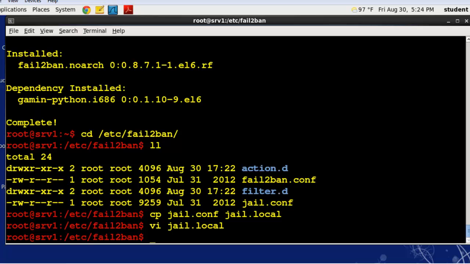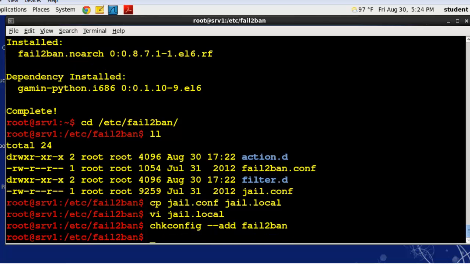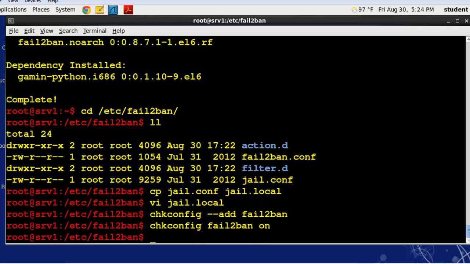We can actually configure other services if we want to with this utility. It's very, very nice. First thing we need to do is chkconfig and make sure that it's a service that we can actually manipulate with chkconfig so that it's on when we restart the box, and we'll do that by adding Fail2ban, and then we'll say chkconfig Fail2ban on. And then what we'll do is just make sure that it actually is doing what we think it's supposed to do.